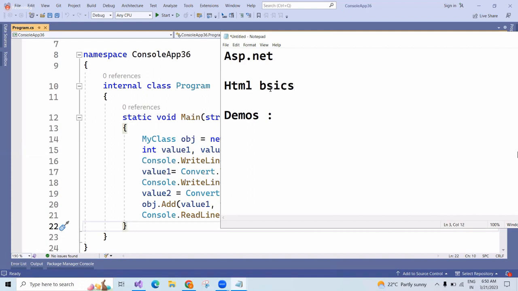Please ignore the spellings. When I'm writing, the A is not coming and only S is coming automatically. So, HTML basics. Once it is done, then we'll go for ASP.NET.